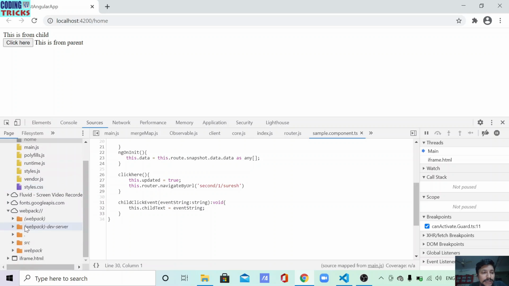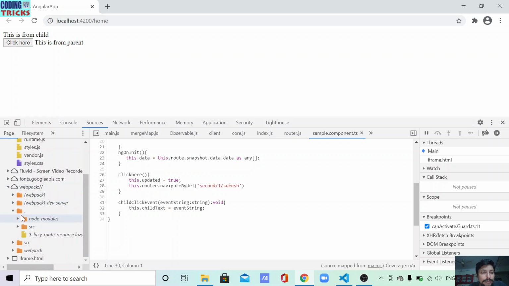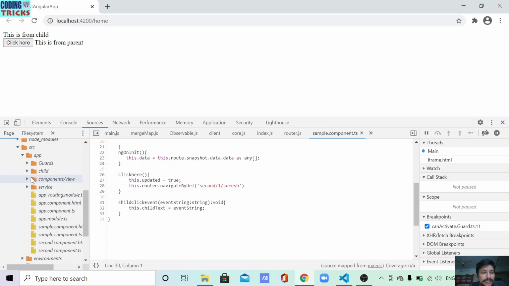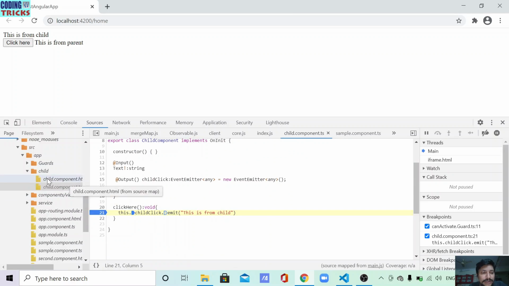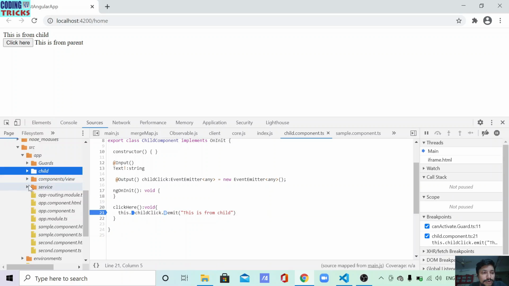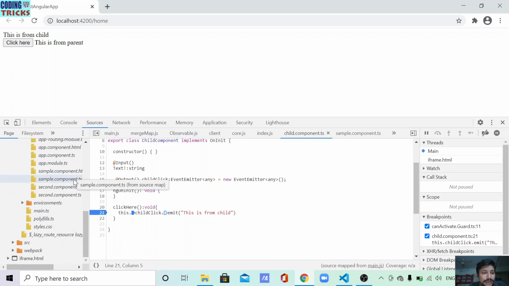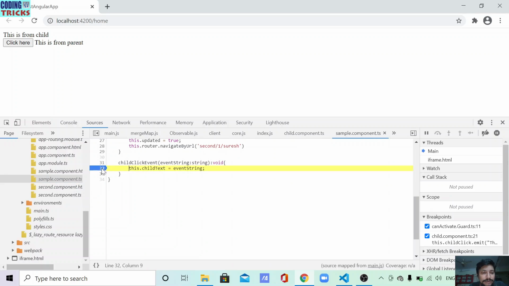Okay, I'll show you that flow also. If you want to debug your code, you can go to webpack, go to source, go to app. Inside that you can go to wherever you want to debug, child component.ts, and you can put a breakpoint here, and also you can go to the path where you want to test it. So I will place sample component.ts. You have to place it here.